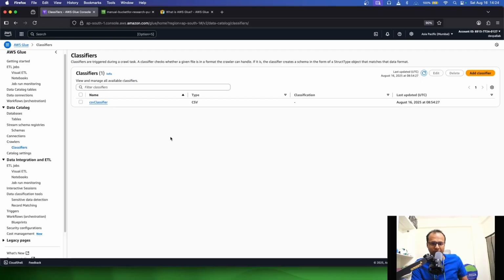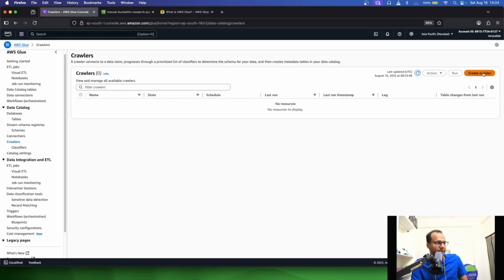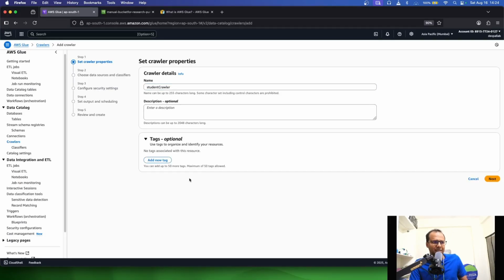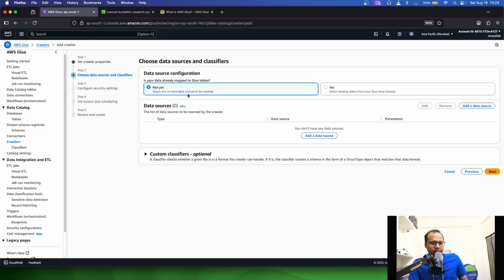Now you don't have to do anything over here. Come to the crawler section, create crawler. Now give a crawler name. I am creating the crawler for my student CSV folder, so I will give a similar name, let's say student crawler. Description doesn't need anything. Go to next. Then here is the important part.